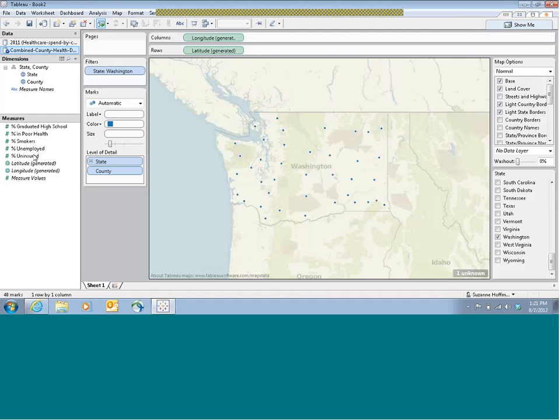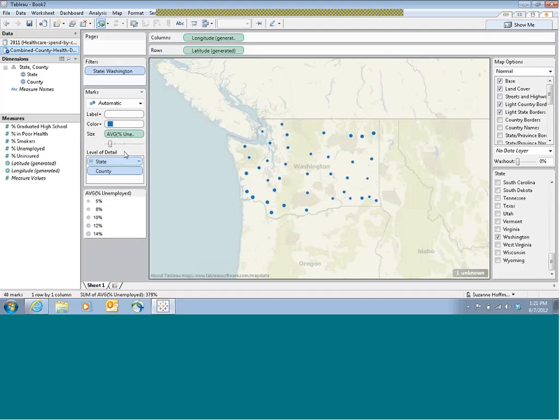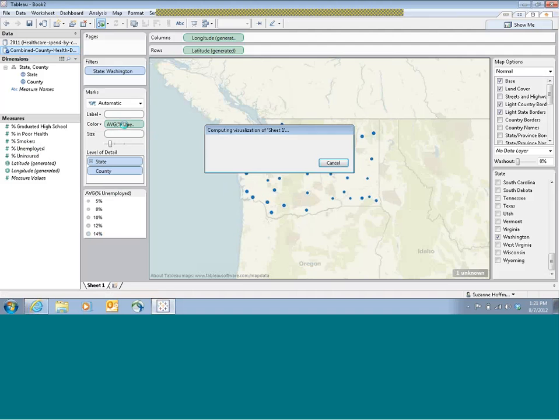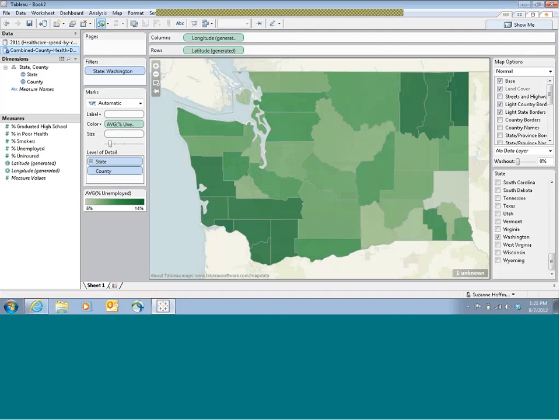A lot of discussion with an election year is on unemployment rates. So I'm going to double-click unemployment, and you begin to see here, by size of circle, the unemployment rate. That's one way to look at it. What about if I take unemployment and put it under color? This gets even more interesting visually, and you can start to look at outliers.